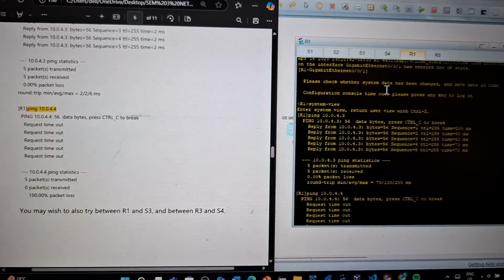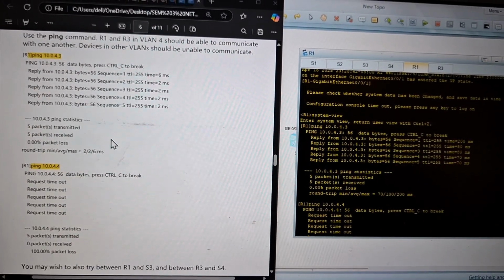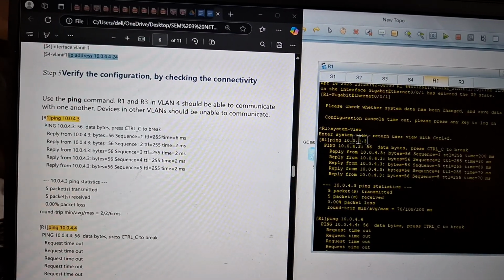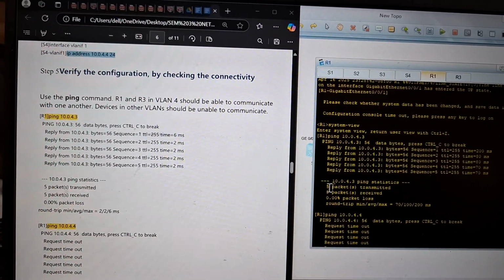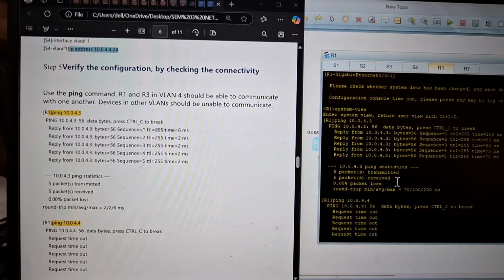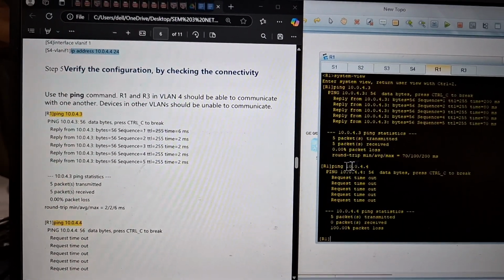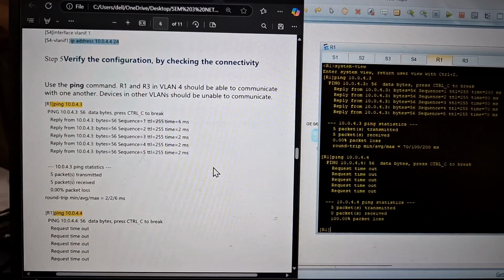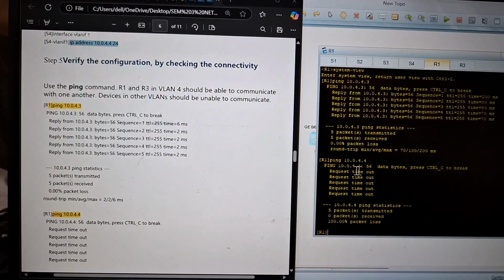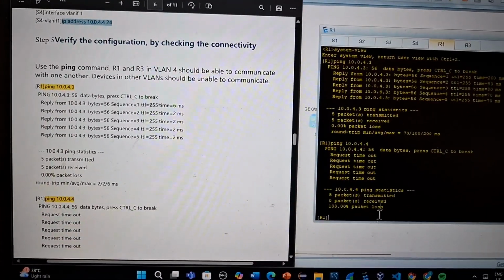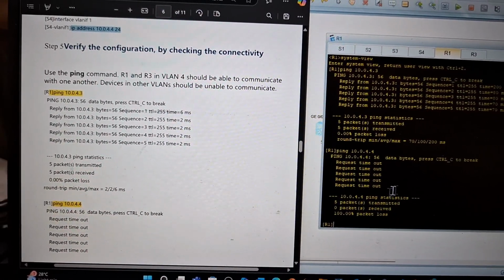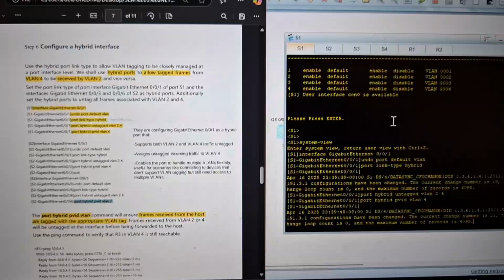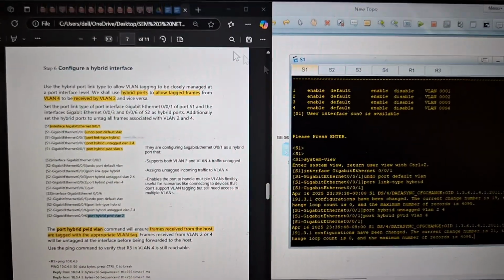So now we try to ping to check whether the IP address exists or not. From router 1 we ping the address 10.0.4.3, and it successfully pings, 5 packets transmitted. If we try to ping a different IP address that doesn't exist, like 4.4, which we didn't configure, the ping shows request timeout, so there's no such IP address: 5 packets transmitted, 0 packets received.